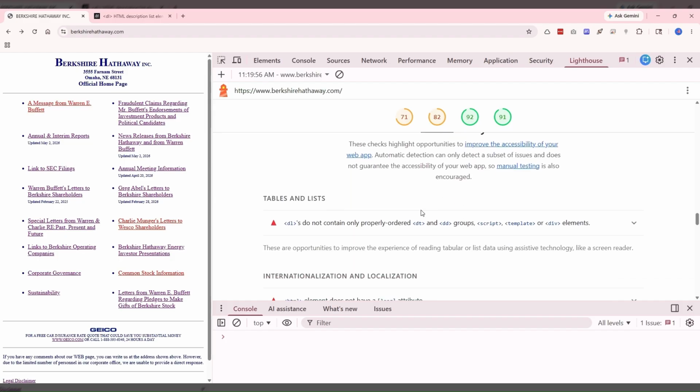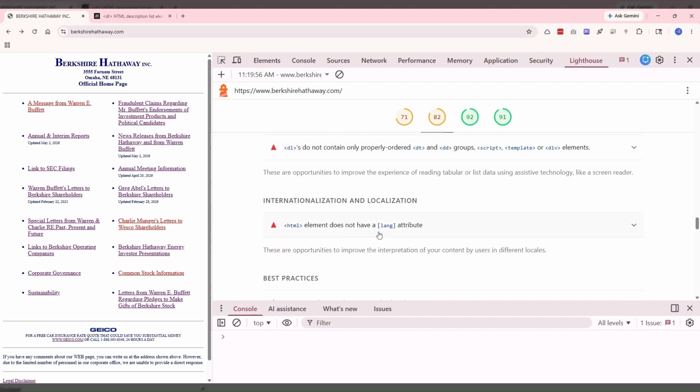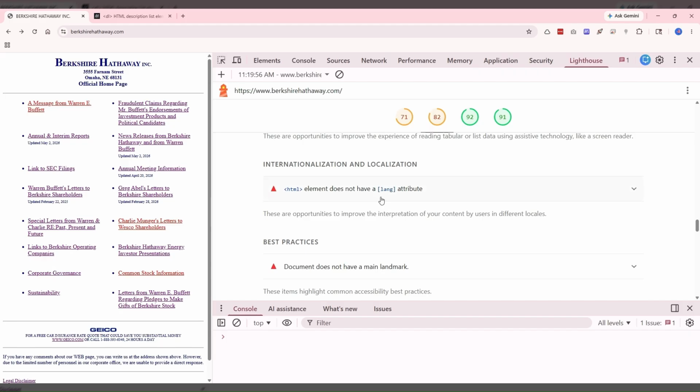Accessibility is again 82. It's saying, there you go, our DL stuff here, right? Experience don't contain proper order DT and DD, right? Internationalization and local. See, it doesn't have a language attribute, so it doesn't know what language it is. Say you're loading the site from Germany or something, somebody who doesn't know how to read this could have the browser translate it into German or something, which might be good. But in general it doesn't specify the language.